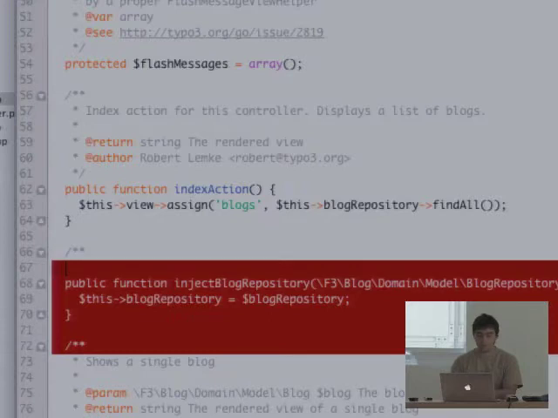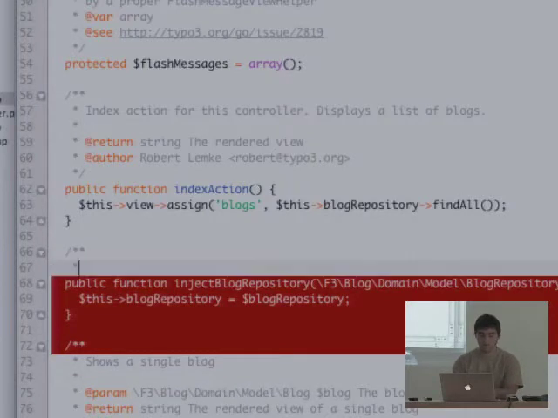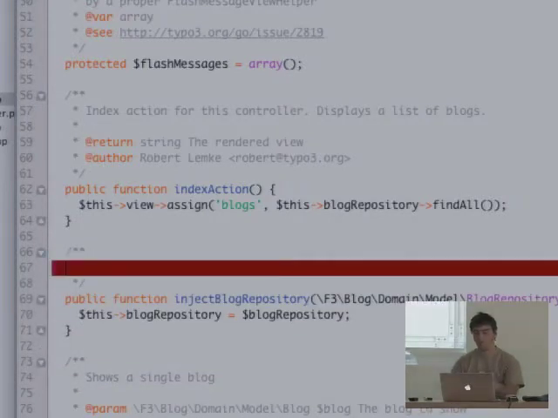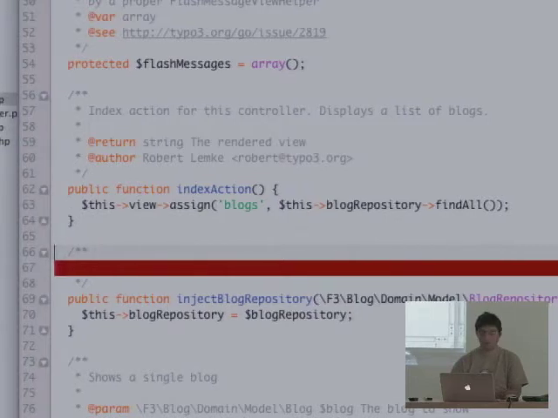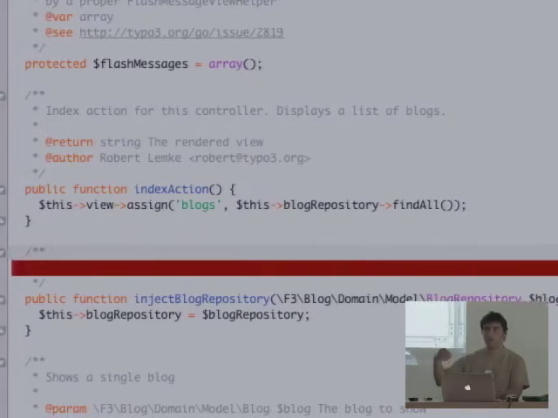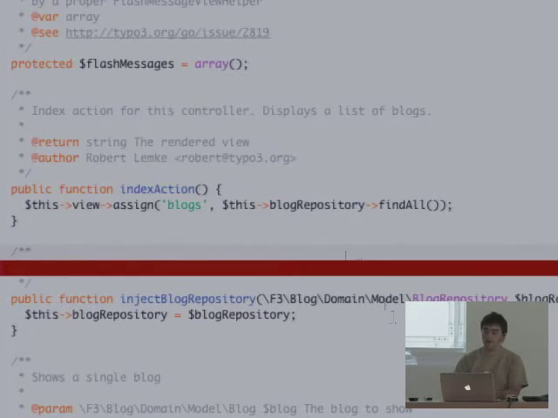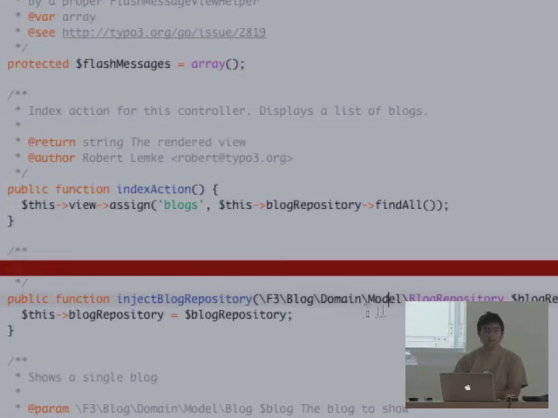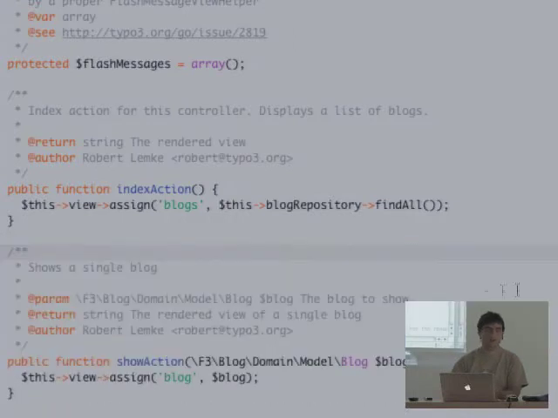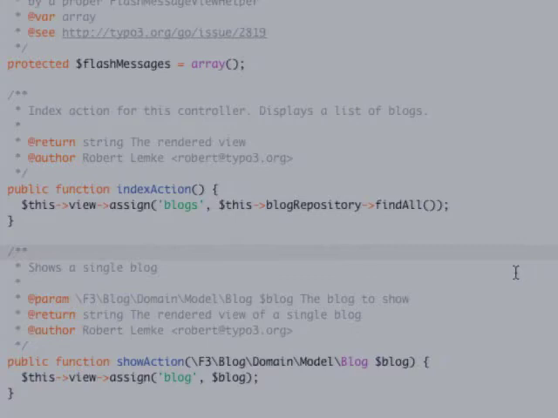And, well, we have spent almost the whole winter in our dark office writing these methods. And we thought you didn't like to do that. Although it's still very transparent how it works now, because the framework calls that method and gives you a blog repository. And it detects what you want to have by analyzing the type hint here. But this is basically what any other dependency injection framework can also do in the Java world, for example.